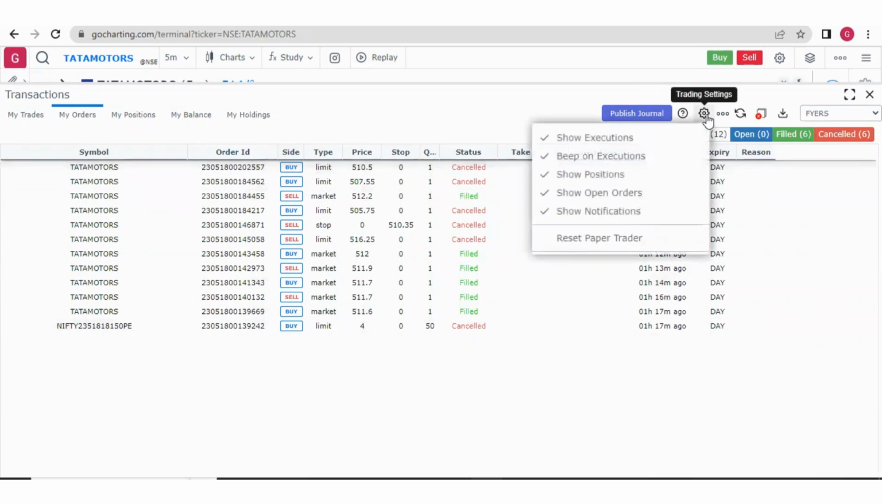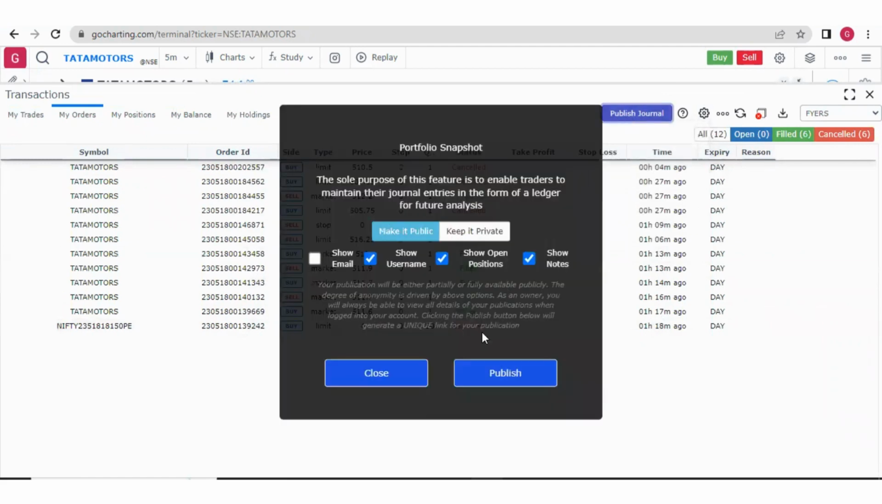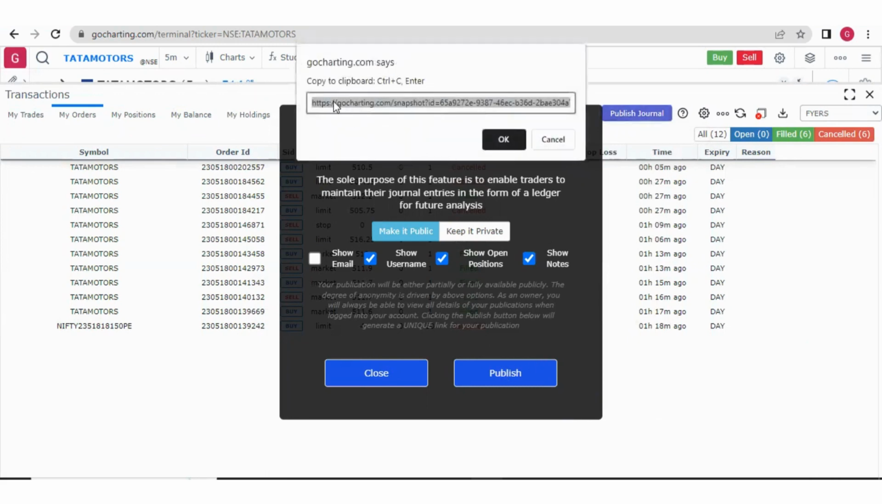We also have the trade settings, which I have already explained in the settings option. These are show execution, beep on execution, show positions, and all those things. Then from here, you can publish your profit and loss statement. You can create a link and make it either public or private. Here we have both options.